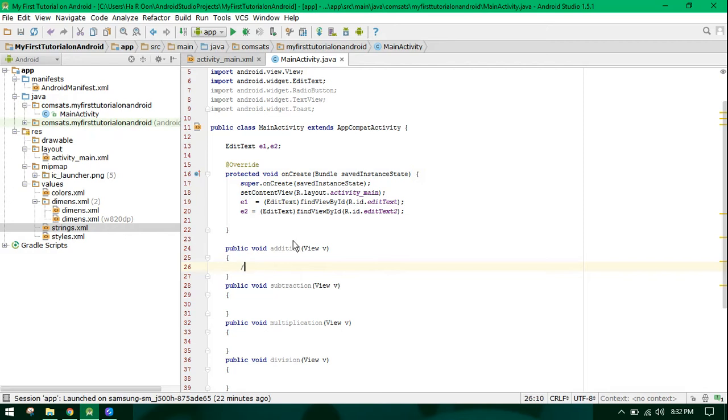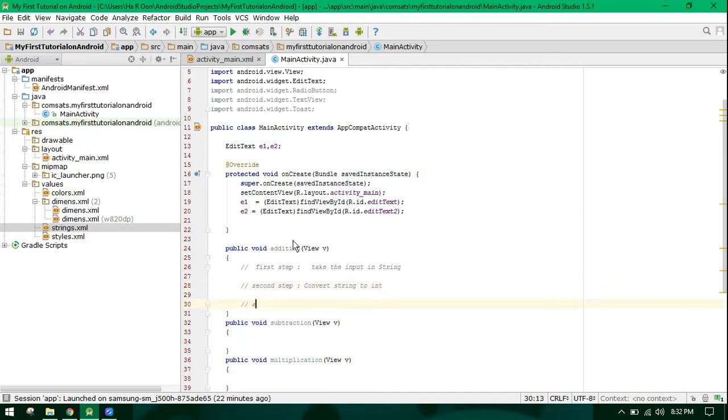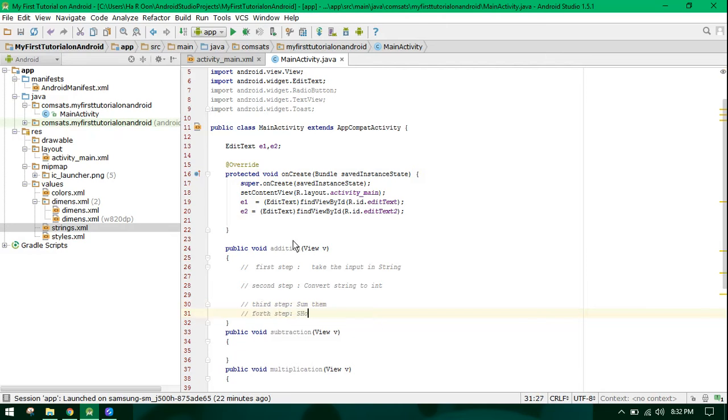So first step, take the input in string. Second step, convert string to integer. Third step, sum them, and fourth step, show them.